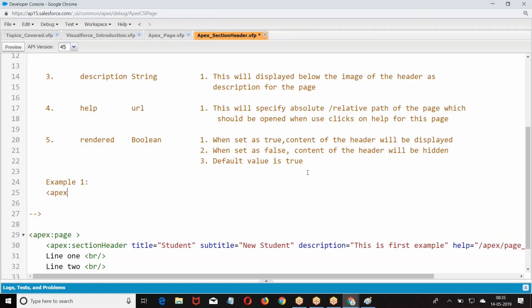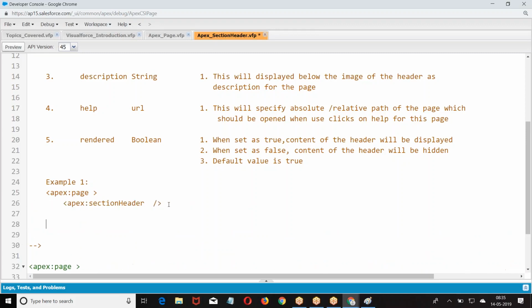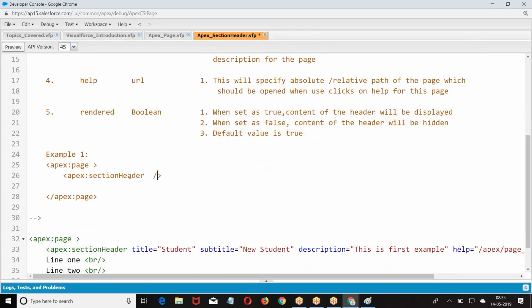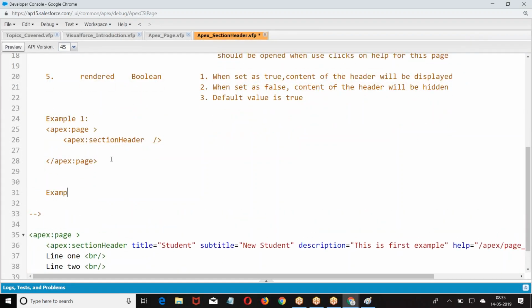How are you designing the first example? Apex section. Mute your mic. Now, why am I opening and closing in the same line? I'm not writing anything in the body. Then design the second example.